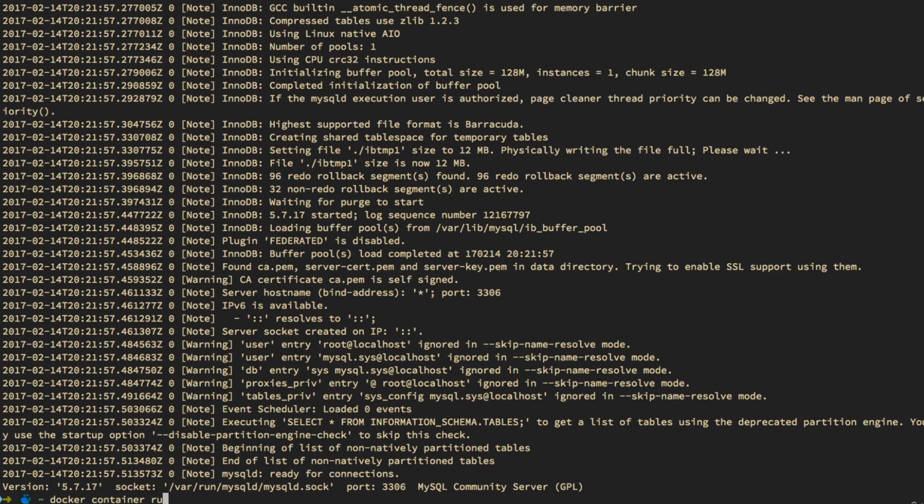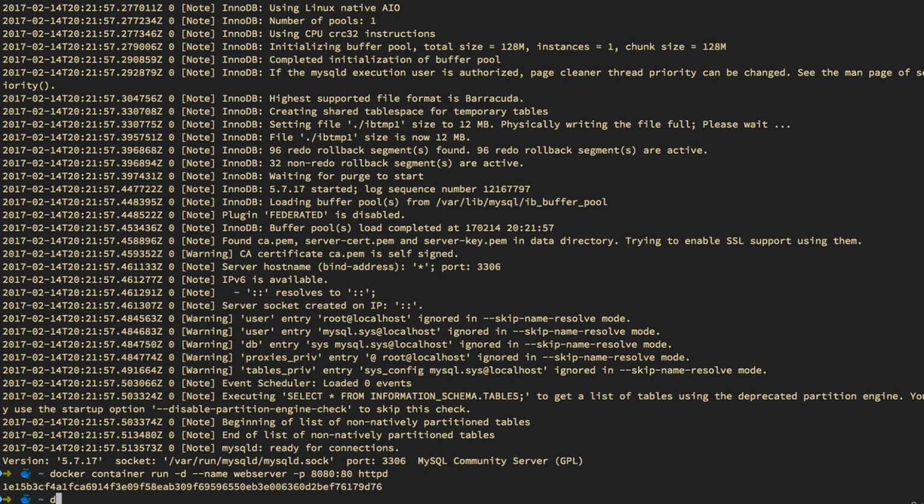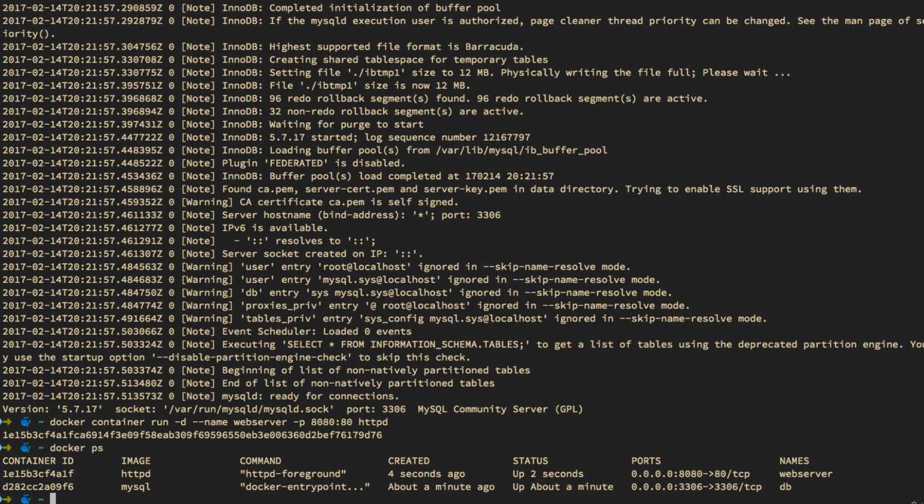Docker container run detached name web server. And then port, this is going to be the Apache one. So port 8080 on my host is going to go to 80 in my container. And then HTTPD. Okay, and if I do a Docker PS, both of those should be running. Yep, and I can see on the right that their proper ports are redirecting from my host into my container. That's what that little arrow means.